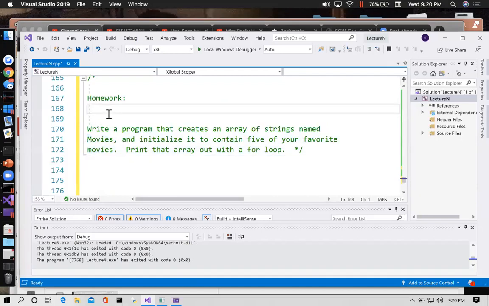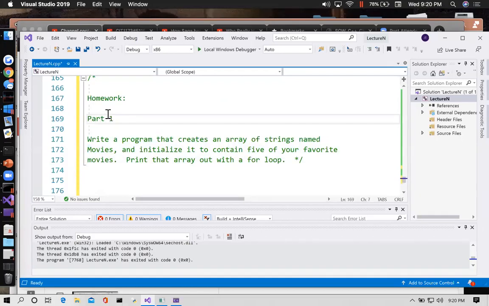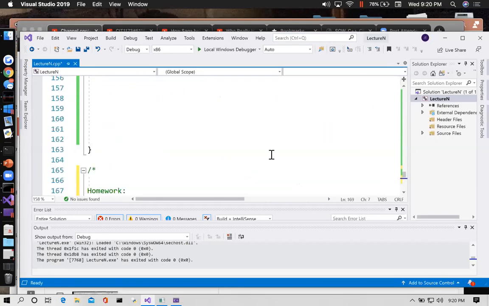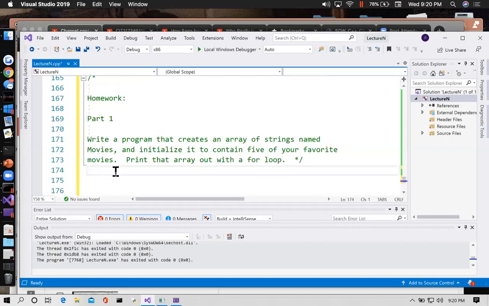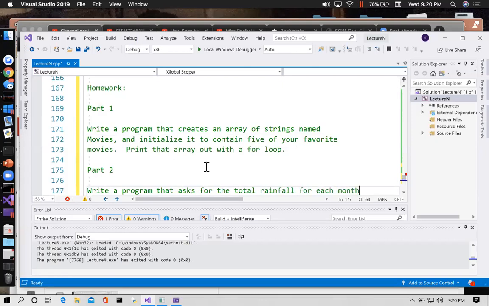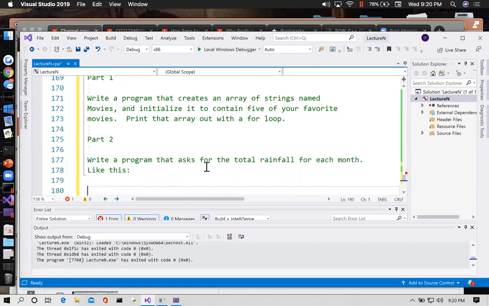So part 2 is going to be more complicated. It's going to look a lot like that sales example. Remember when we did Monday, Tuesday, Wednesday, Thursday, Friday, and we did sales? So part 2. Write a program that asks for the total rainfall for each month, like this. What was the rainfall for January? Or if you just feel like using Jan, that's fine. And you type in 20.